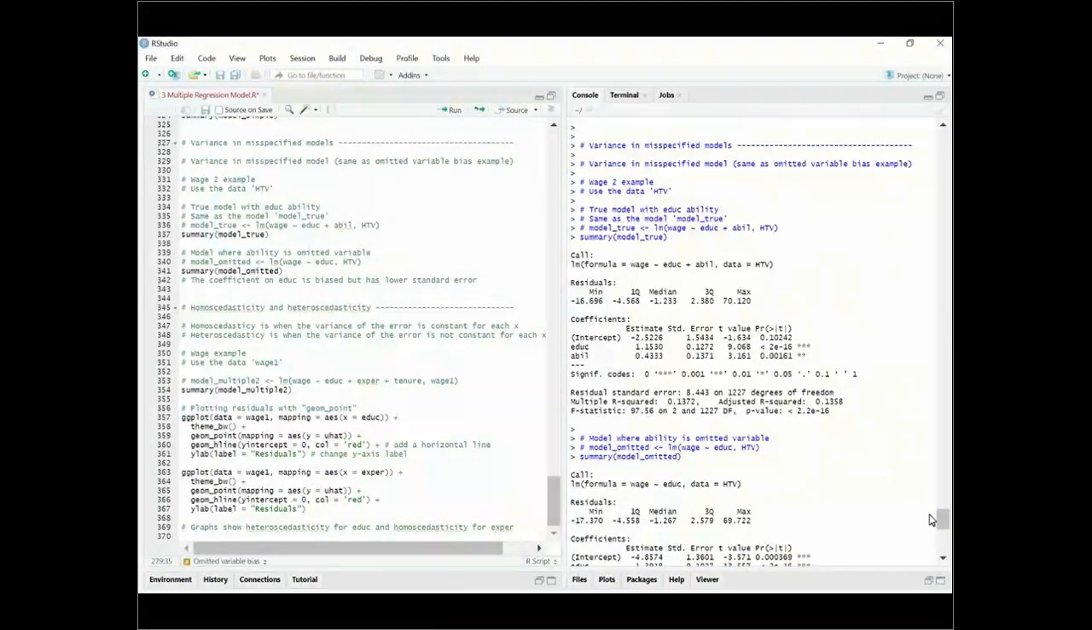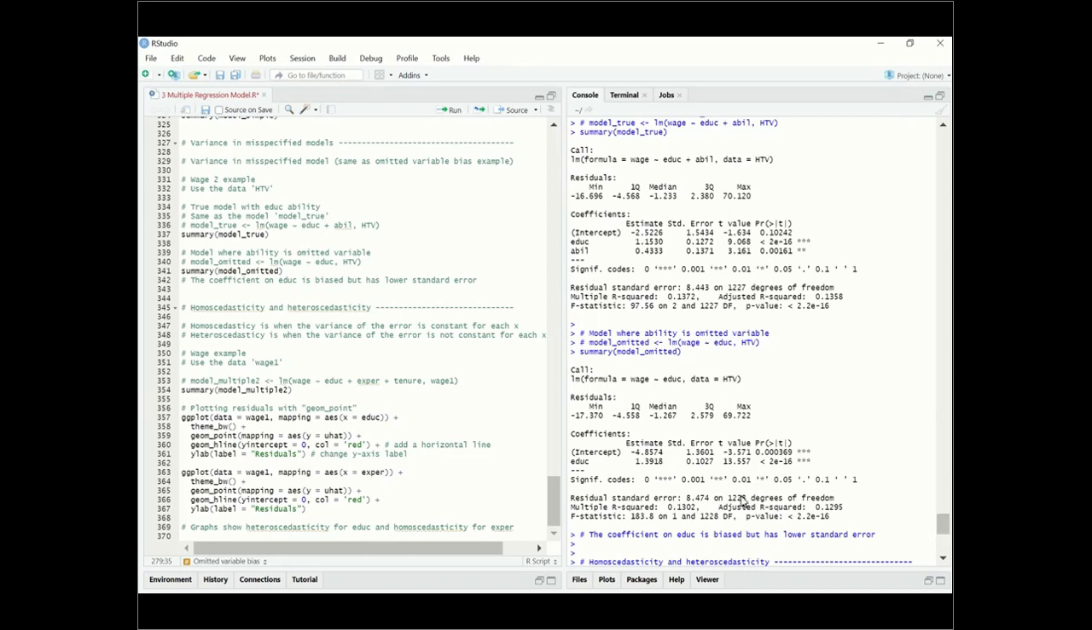And here, when we estimate the model where ability is an omitted variable, we would get the coefficient here on education. So this would be the standard error for this coefficient, 0.10. And I'm sorry, the standard error here was 0.12. So while this coefficient is the correct coefficient, and here we have a biased coefficient, one thing that's also happening is the standard errors are lower. So this is actually a desirable thing for a coefficient to have, lower standard errors.